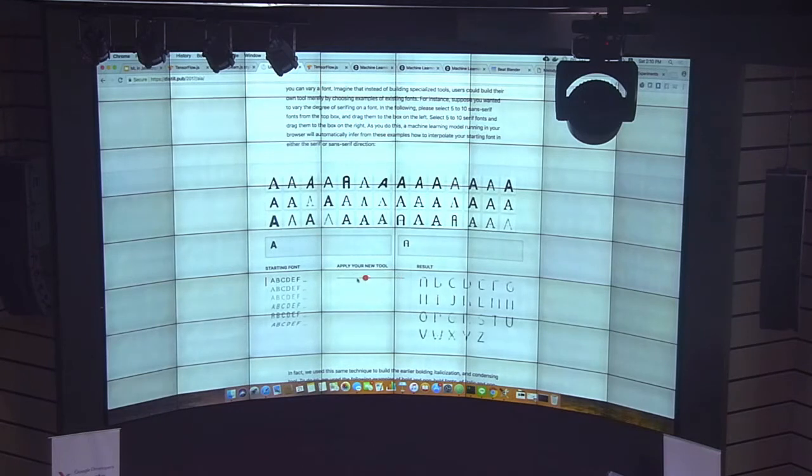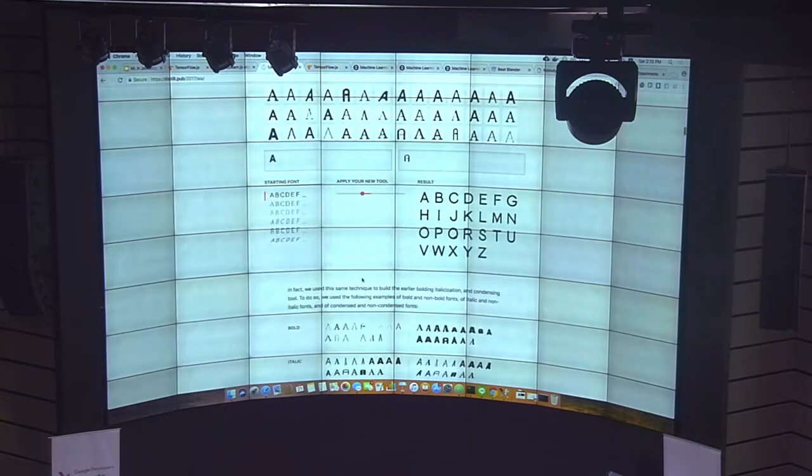What if I want more on the left-hand side? It would look something like this. But somewhere in between would make it a bold and sort of round font. So once you learn the style of something, now you can start mixing it up and do a lot of things with that. And again, this is all done in your web browser.